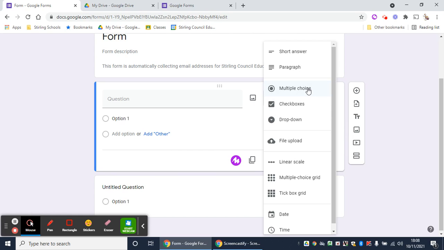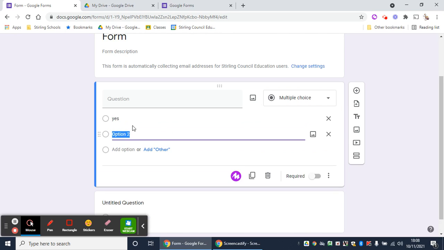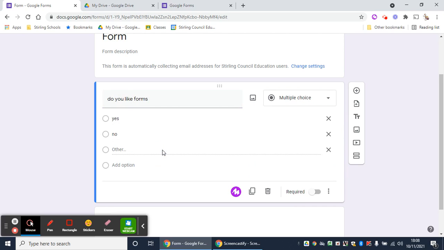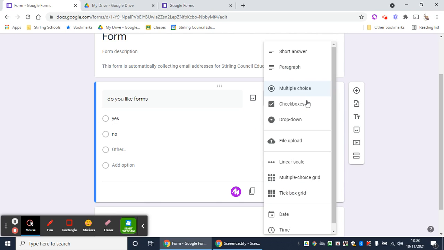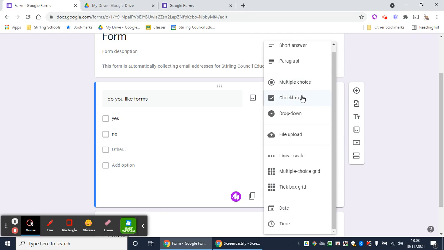Beyond that, the other most common ones are multiple choice, which allows you to select multiple choice options. So you can, for example, put in yes or no to your question. And you will see that you can also add an other option there as well, and that will allow respondents the opportunity to enter an alternative choice. In addition to multiple choice, you have checkboxes. The key difference is that with checkboxes, people who are responding can select more than one option as a response, as opposed to multiple choice, which limits them to a single response.